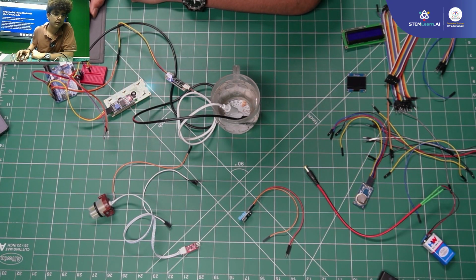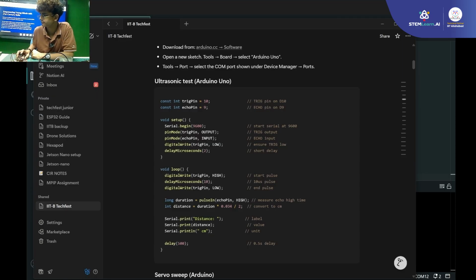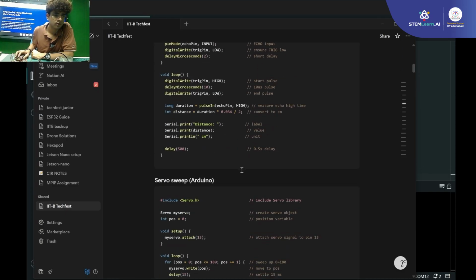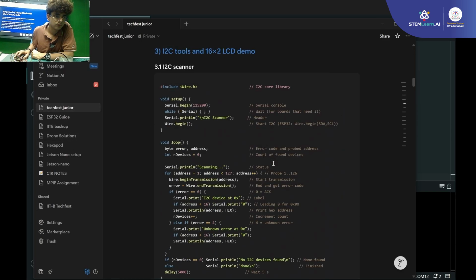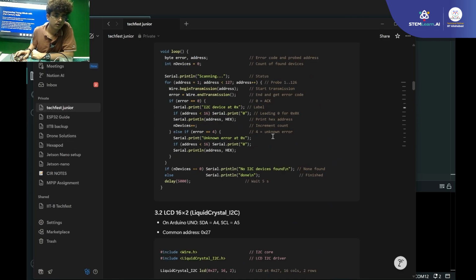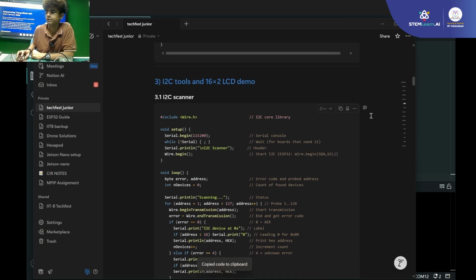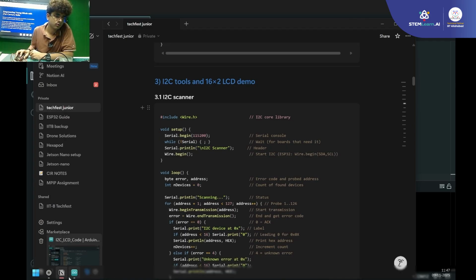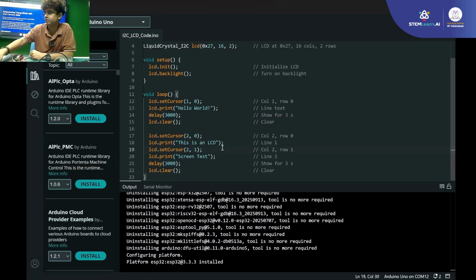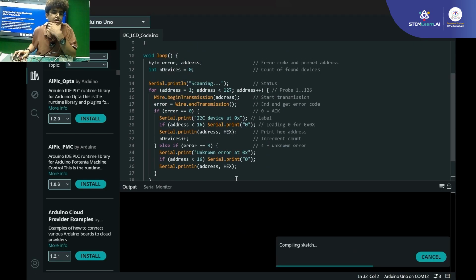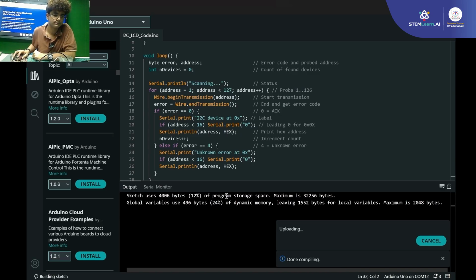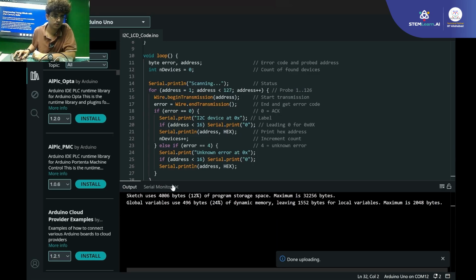Now what we'll do is we'll go to our guide. In our guide we will find the I2C scanner code. We'll copy this because these LCD displays work on I2C, and these I2C devices have their own addresses. So to check what address this display exists at, we have to do this. In the serial monitor, it will give us the address. So now let's check the address.